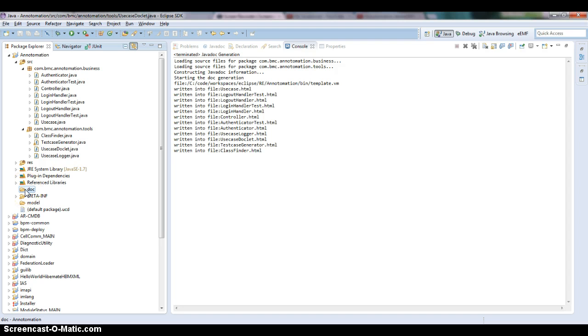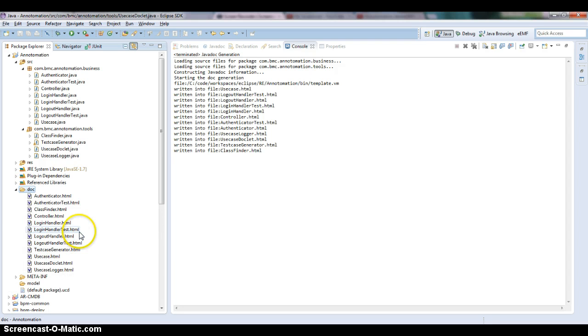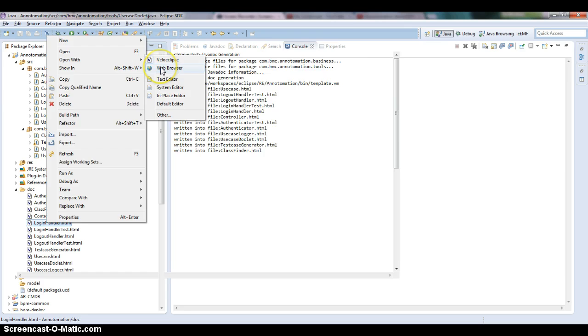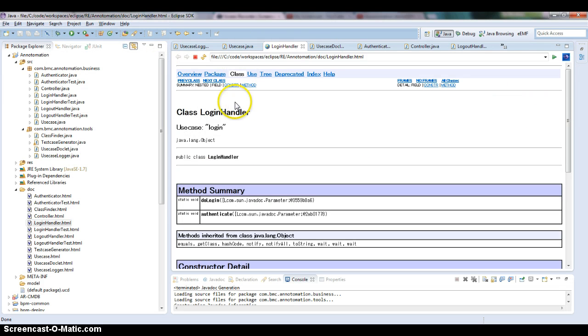This is the doc folder. Here you can see the HTML files are generated which specify the API. We will just see this login handler API. This is how it looks. The interesting part is this one. The use case name is embedded in these APIs as well.